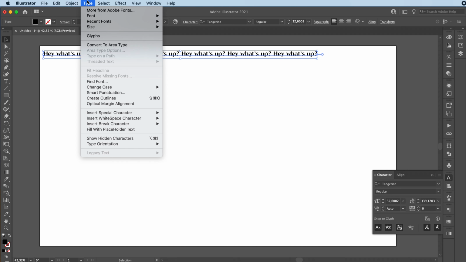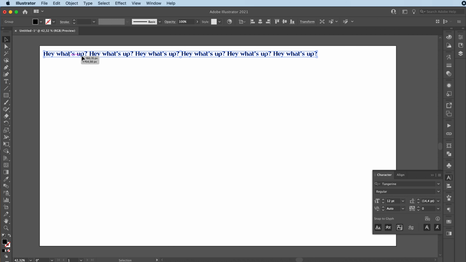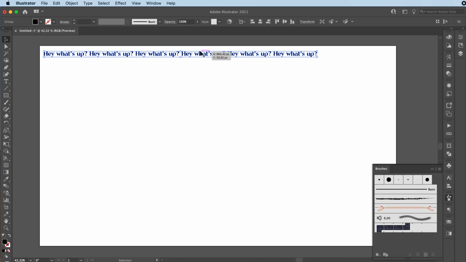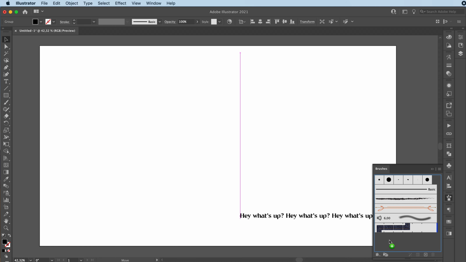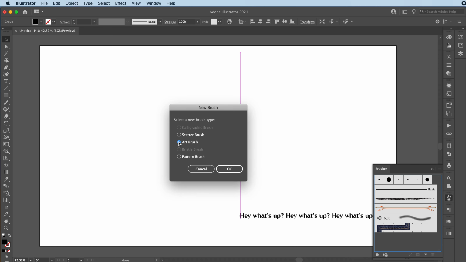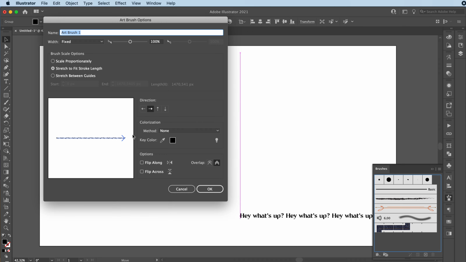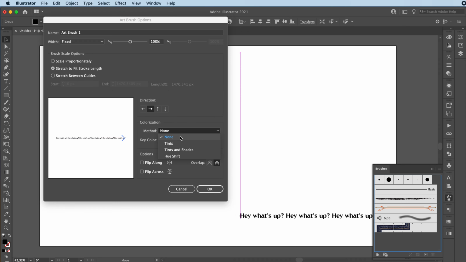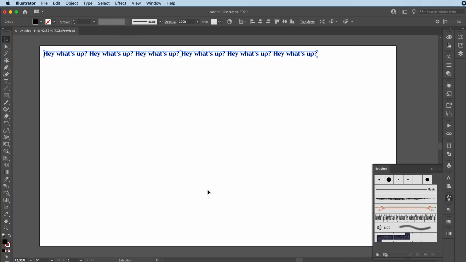Then go to type, create outlines. You're then going to open your brush settings. You're going to click and drag your brush in there. Select art brush, press OK. Make sure this is set on tint, and you should be good to go.